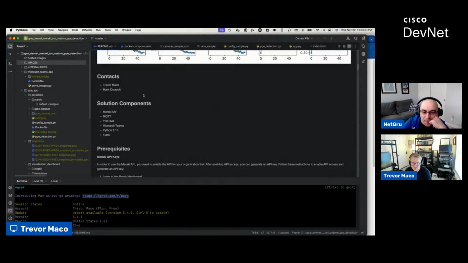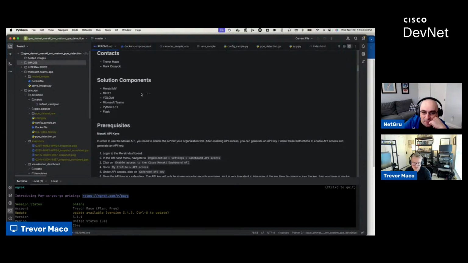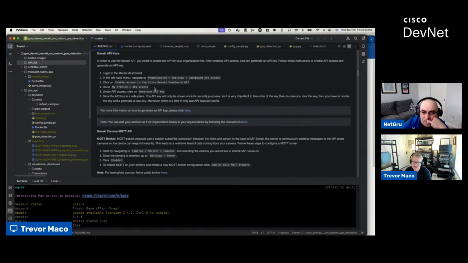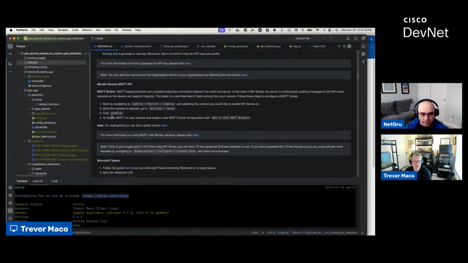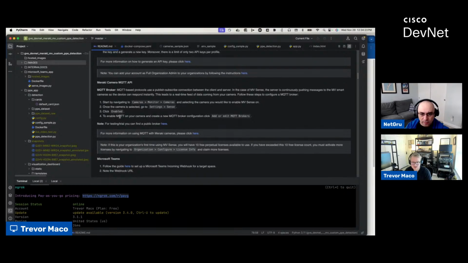So before getting to the code, the only other pieces worth calling out. Obviously the Meraki API key for connection to Meraki. I mentioned MQTT. If you're not super familiar, MQTT is a pub sub, publisher subscriber style model for receiving messages from the camera. It does require you to enable that, and also enable the special MV Sense API on that camera, and then be able to listen for those messages using what's called an MQTT broker. So I'll show that configuration.